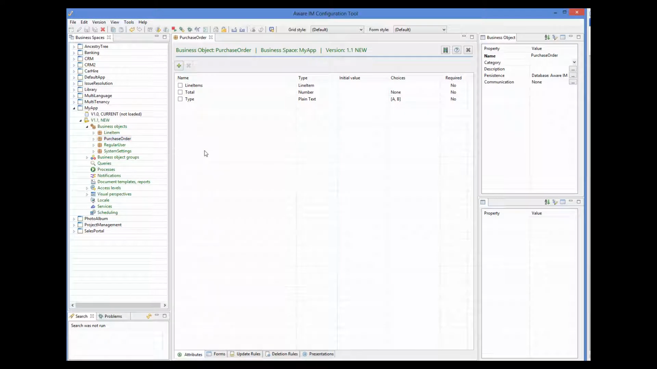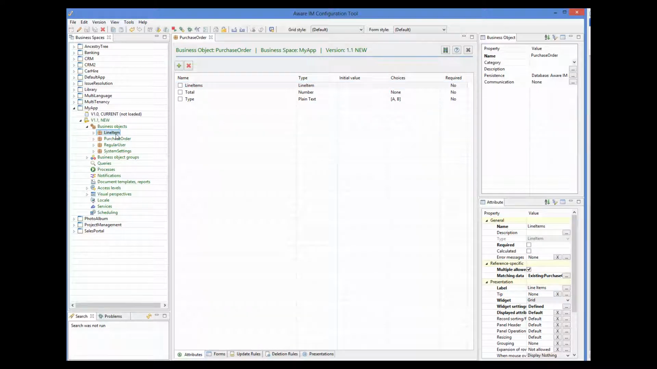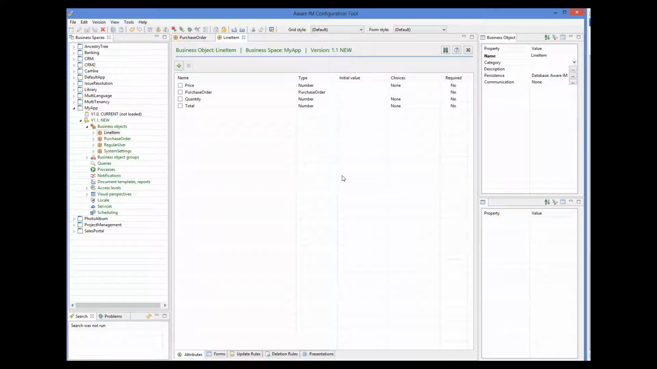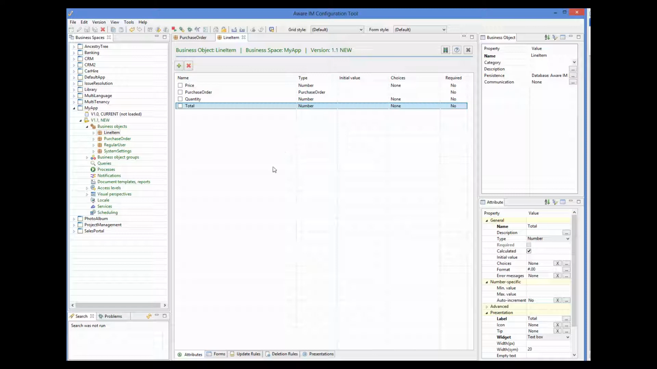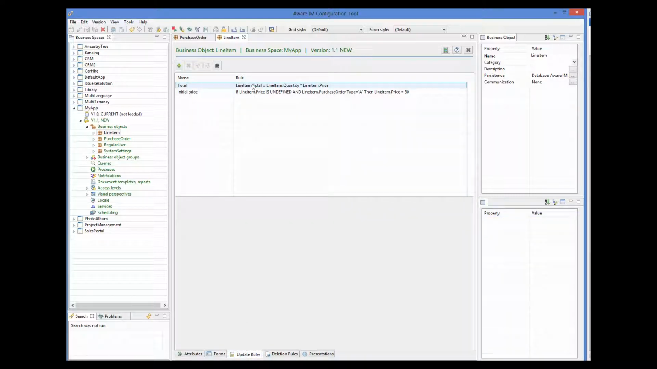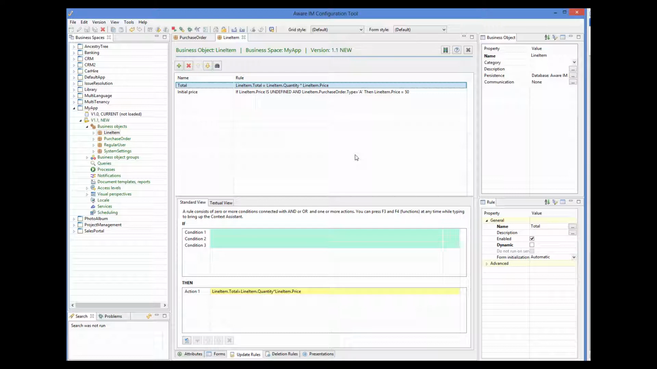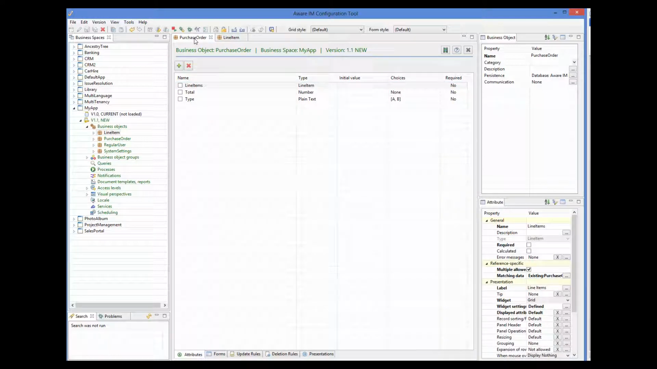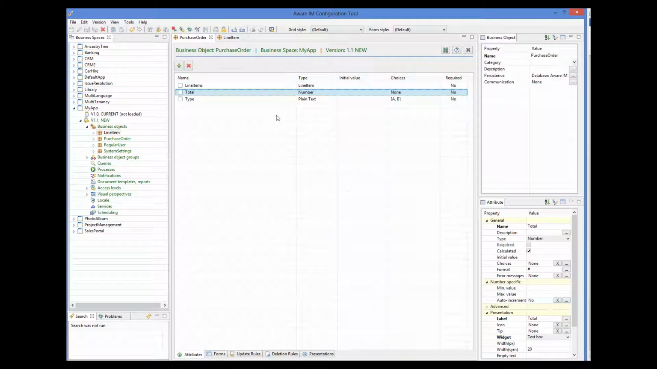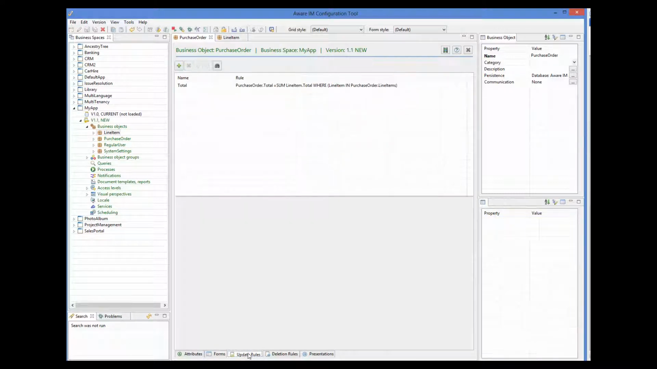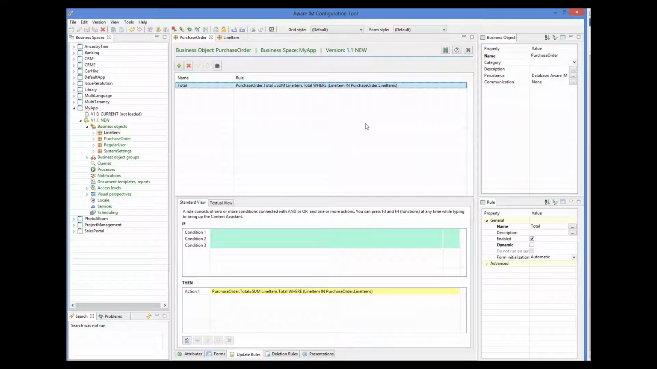The purchase order object has multiple reference to the line item object. The line item object has quantity and price, and it also has a calculated total attribute. Then it also has the rule that calculates the total by multiplying quantity and price. The purchase order object also has the calculated total attribute and a rule that calculates this total by summing up the totals of all line items that belong to this order.